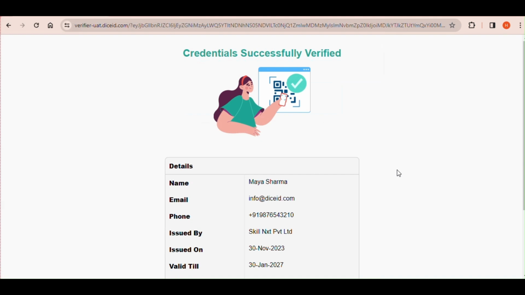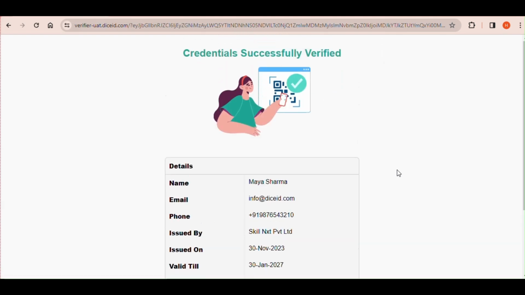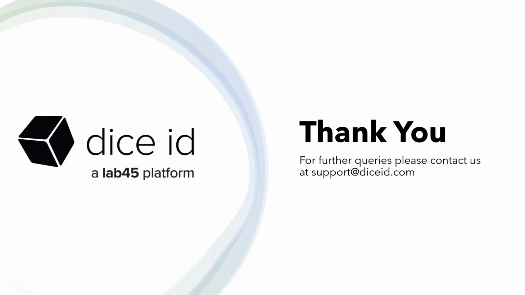This is how a verification template can be set up and integrated with your web-based application. This concludes this tutorial, and feel free to reach out to us for any further queries.